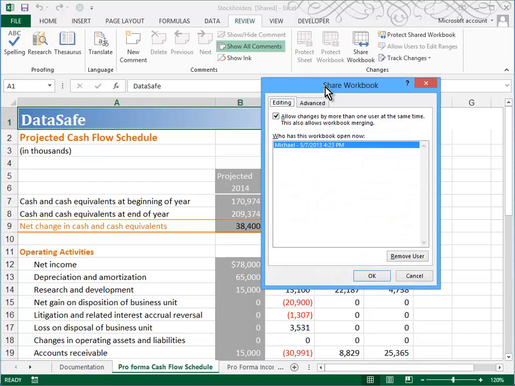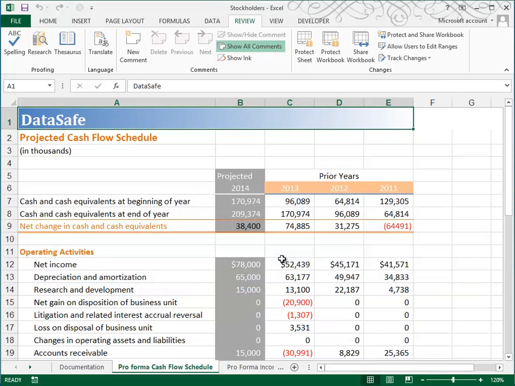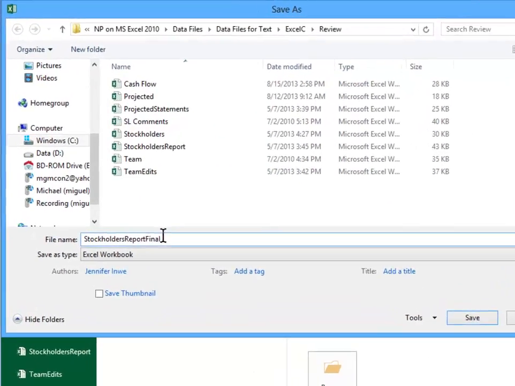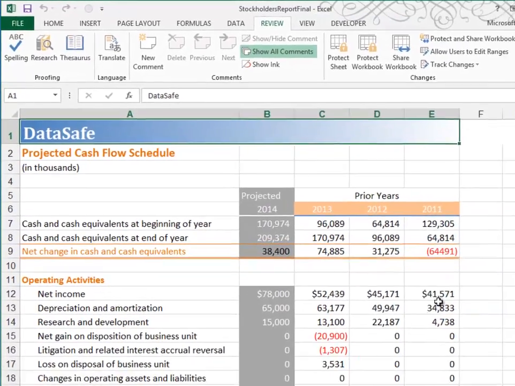So I'll go up to Share Workbook, and I'll turn this feature off, click OK. This will remove the workbook from shared use. And then I'm going to do a file, save as, save it as Stockholders Report Final. And we'll click the Save button.